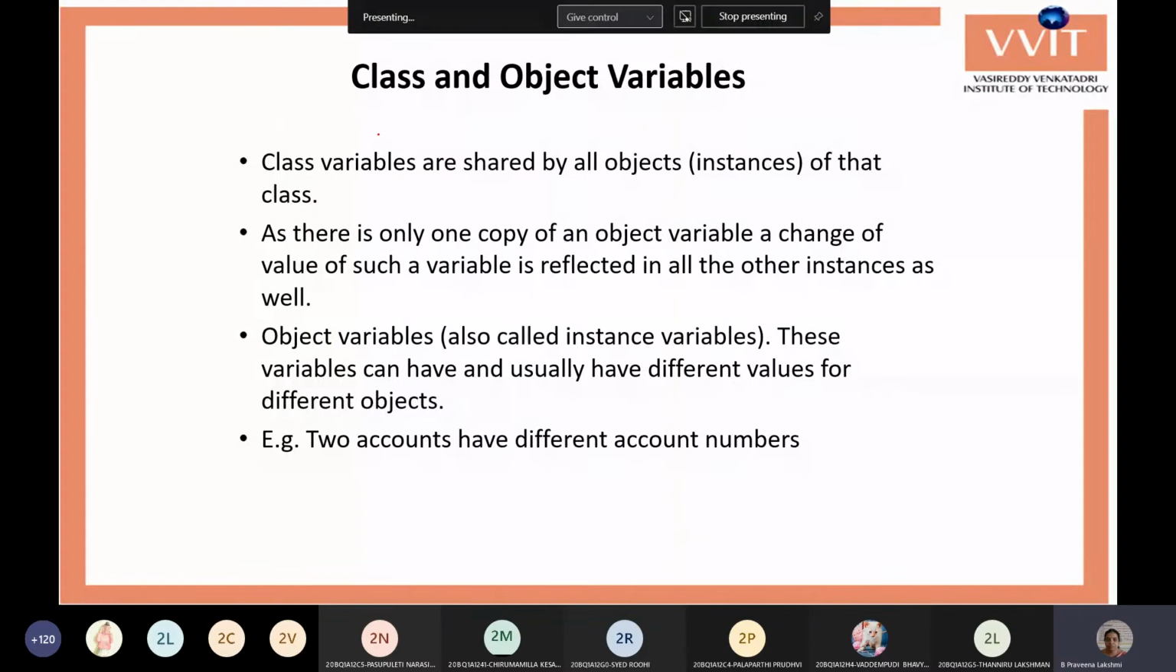Now we'll see the two other variables which are called the class variables and object variables. Okay, we can also call these object variables instance variables. Those variables are created for each and every object. Instance variables are the variables which are created for each object. If you are creating three objects for the class, then three sets of variables will be created, one for each and every object.